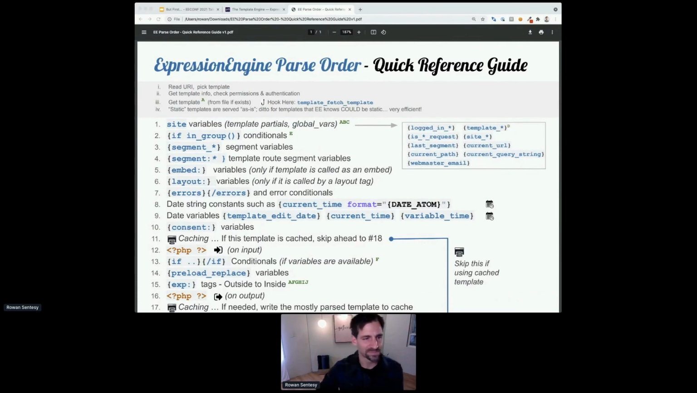So, Roman numeral I. EE first looks at the URI and decides which template to grab. This is not in and of itself a simple process, but we're not going to really get into that. There are some other good resources out there to understand how it looks at the template, looks at the segments, and decides what to show.